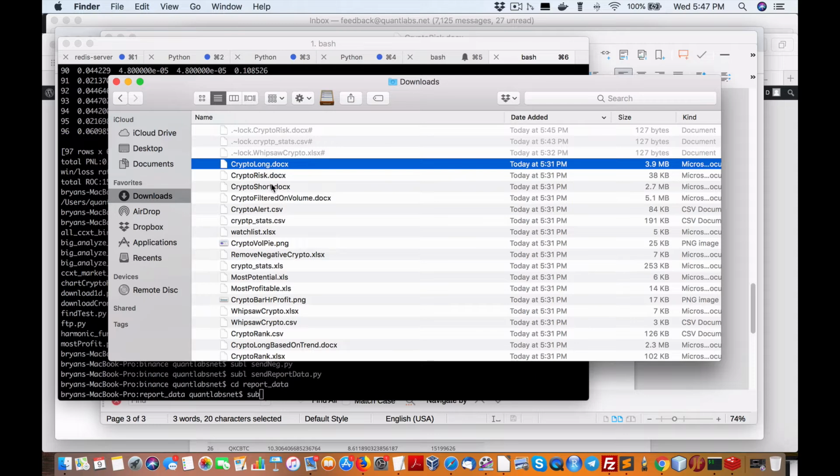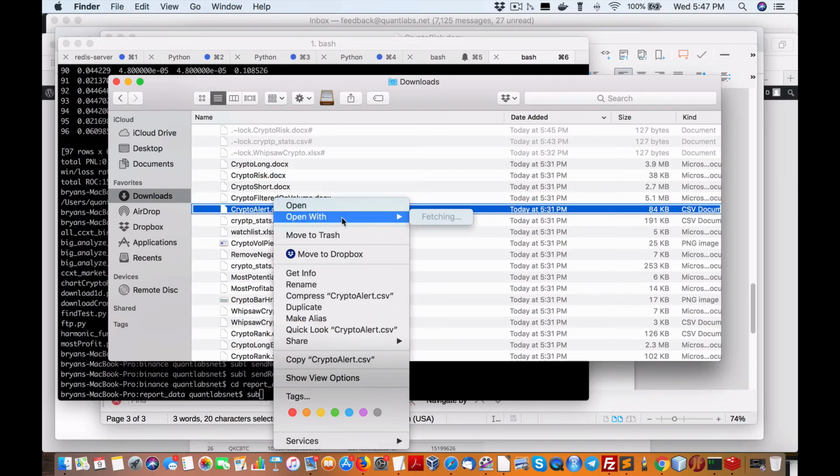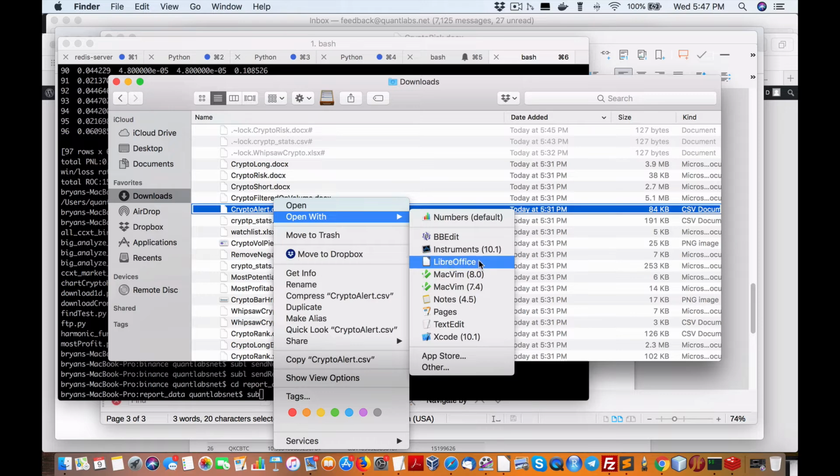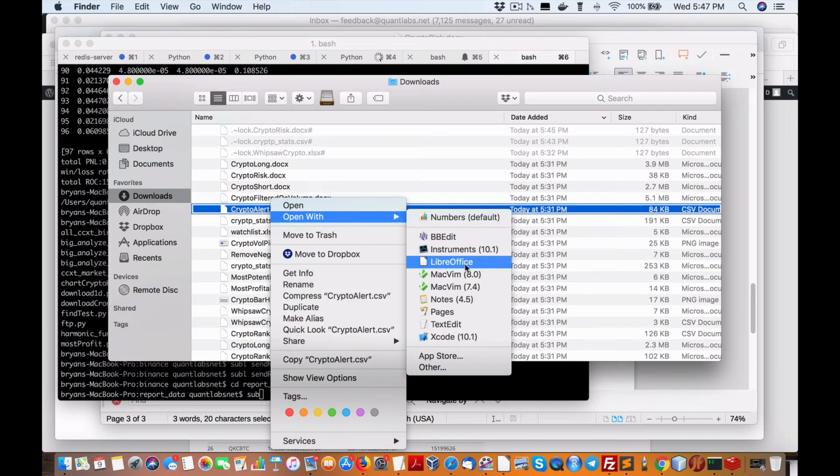Now we get into the really big, hairy stuff. Alerts, I'm not sure if this is working yet, and maybe it is, maybe it's not, but I'll gladly check it out.